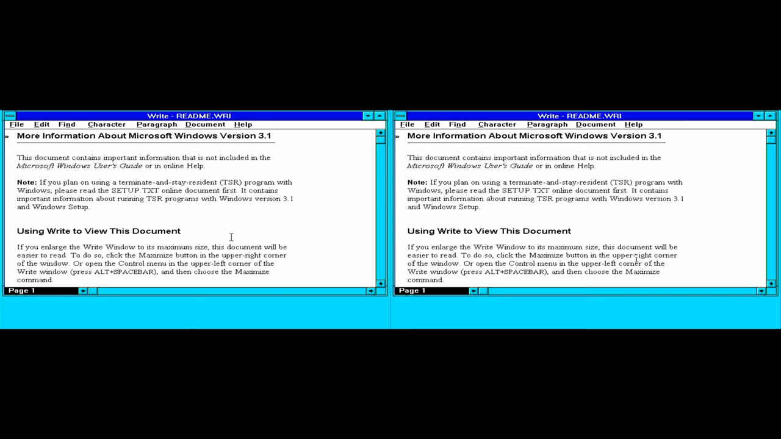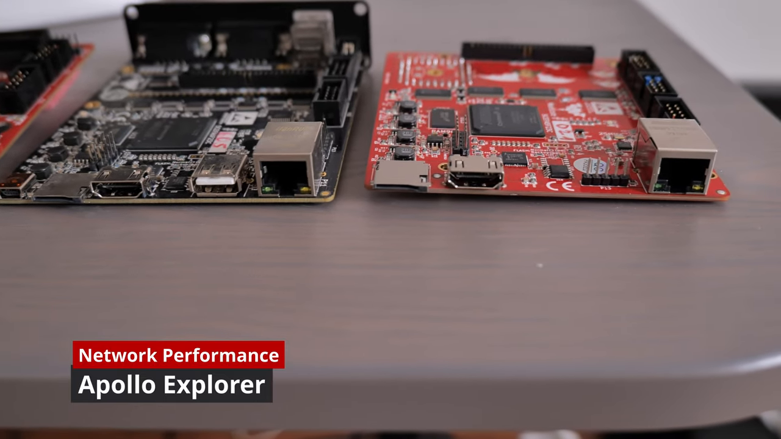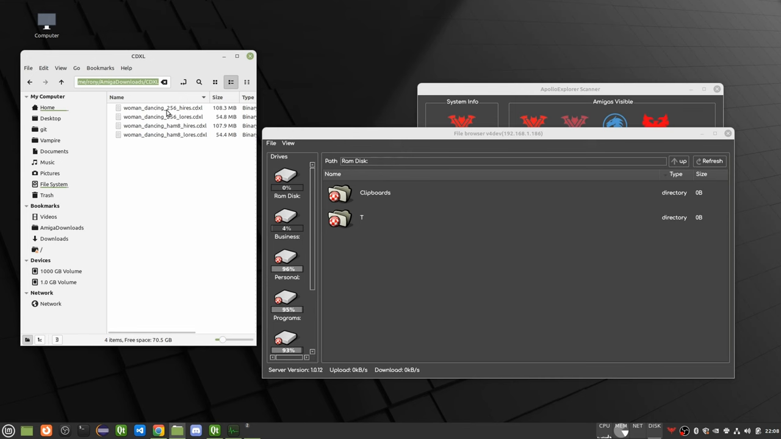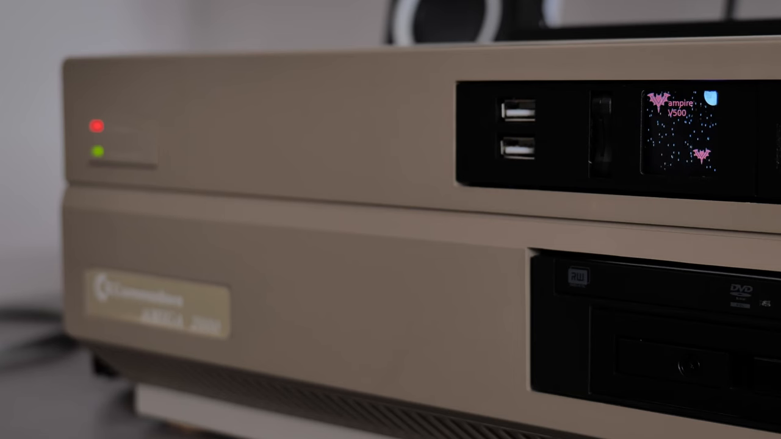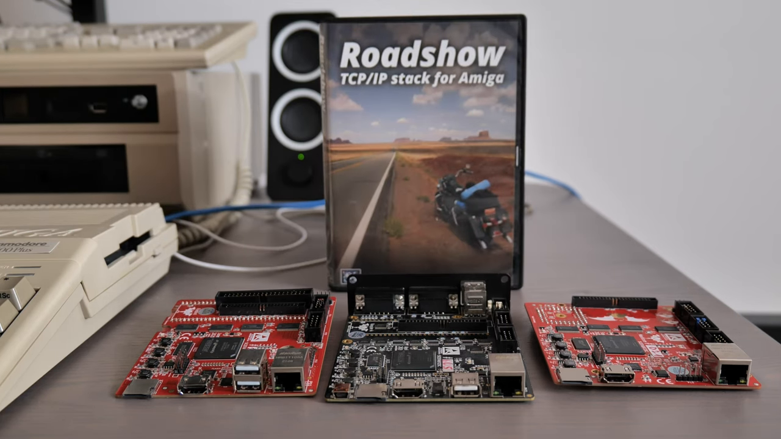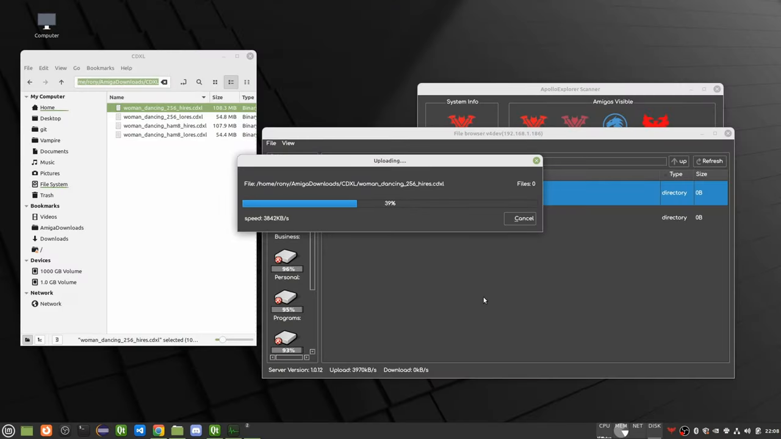Next, we look at networking. Built into each card is a fast Ethernet adapter. And to test this adapter, I'm going to use Apollo Explorer, a file transfer utility I wrote for Apollo OS. This is a simple Amiga server software which sends and receives files from a client running on a PC. For this test, I'm also going to throw in my Amiga 2000 with its XSurf 100 just for comparison. Each of the Amigas is running the TCP stack Roadshow with the send and receive buffers extended to a size of 64 frames. The test is an upload of a 100 megabyte CDXL file to the RAM disk.